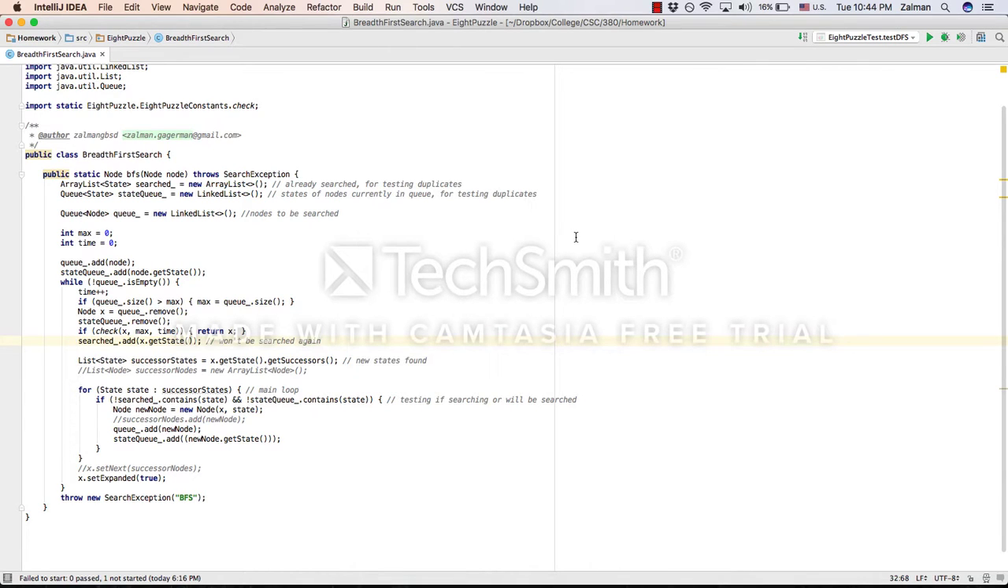So I implemented breadth first search. I used three variables. I used a simple linked list as a queue for nodes to be searched. I used another queue here called state queue. Those are the states that are actually in the queue for searching, for testing for duplicates. I maintain two different data structures for preventing duplicates.